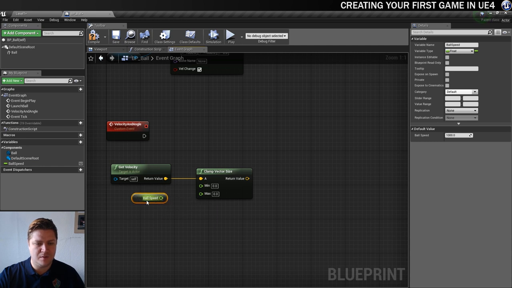And we're going to plug this into the min and the max values of the clamp vector size. So what that will do is take whatever its velocity is and make sure that it can only be 1000. And what it also means is that when we come back into this variable at any point, if we think the ball is running too fast, we can change it. If it's running too slow, we can change it. Or if we want to speed up the ball throughout the game to make it more complicated, then we can control that here as well, which makes it nice and easy. So that will basically control the speed.